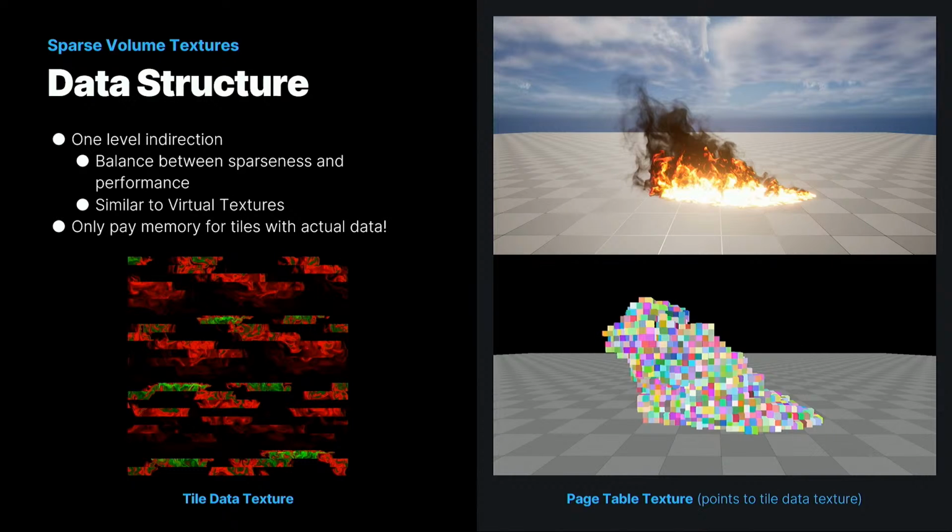Now, if we want to sample the SVT, we first need to compute the coordinate of the relevant page, sample the corresponding pointer in the page table texture, and then use that pointer to sample the tile data texture at the correct location. Thanks to this indirection, we only need to spend memory on parts of the volume that have actual data in it, which saves lots of memory on sparse data sets. As you can see in the bottom right image, only the colored cubes have voxel data in the tile data texture.